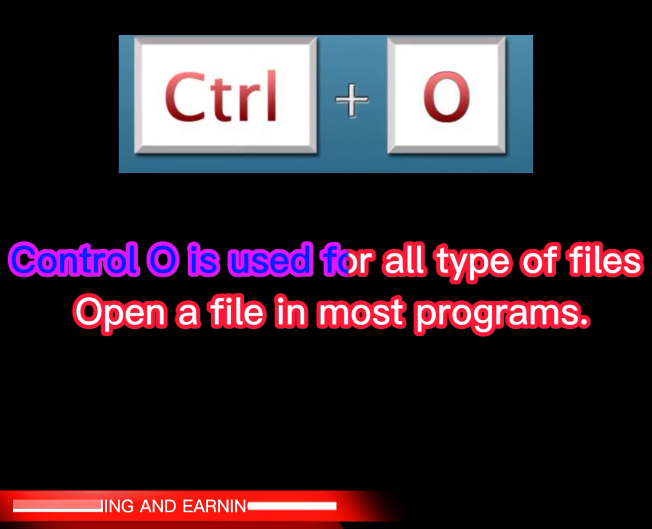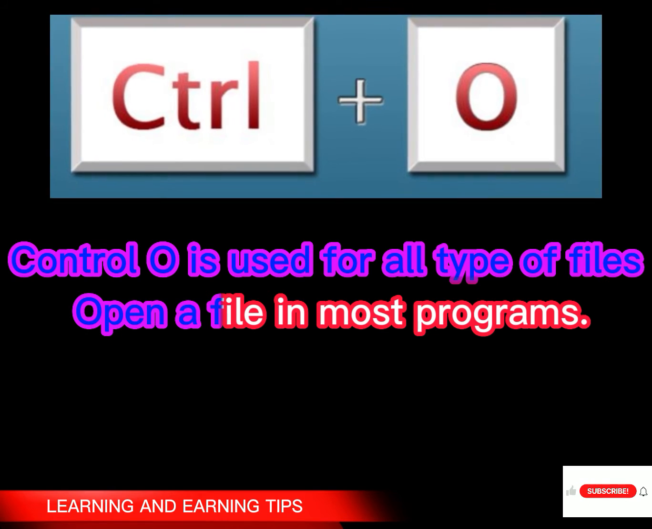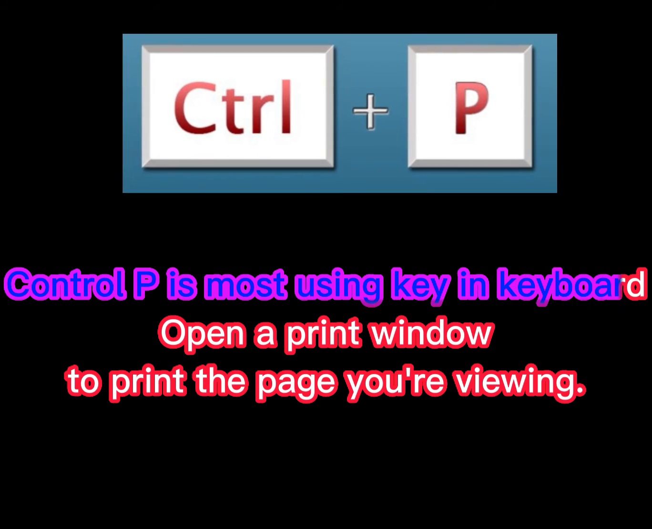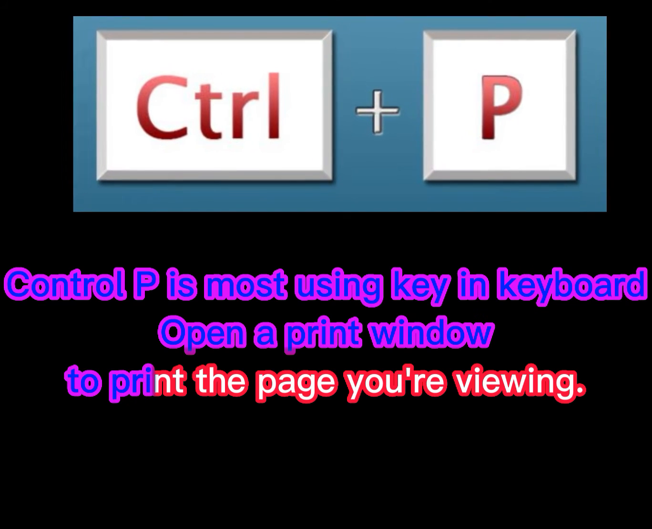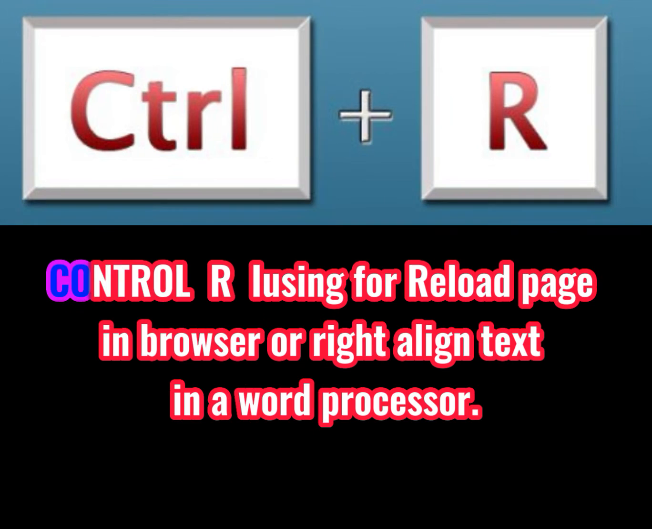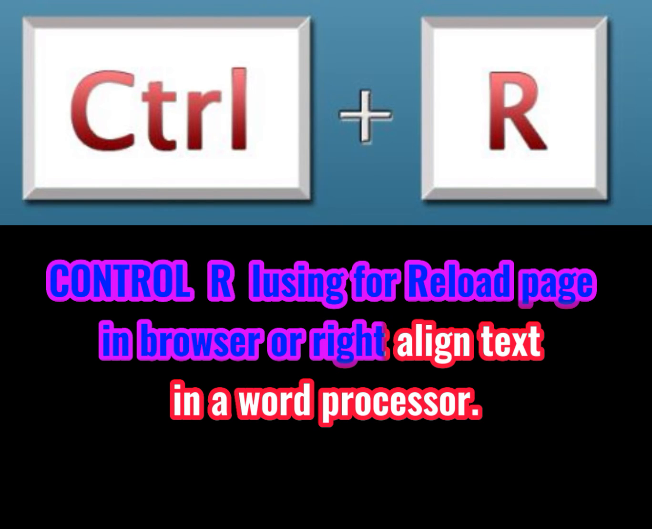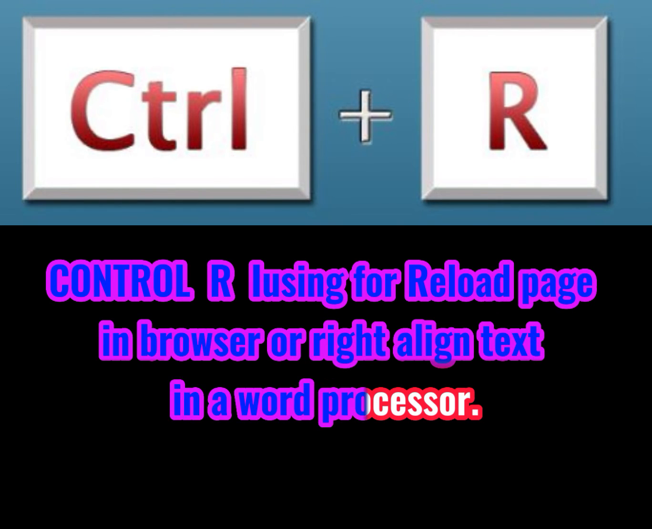Control O is used for all types of files: open a file in most programs. Control P is one of the most used keys on the keyboard. It opens a print window to print the page you're viewing. Control R is used to reload the page in a browser or right align text in a word processor.